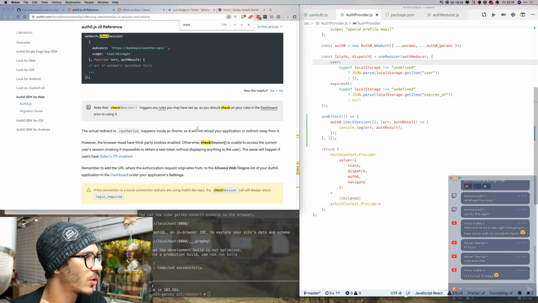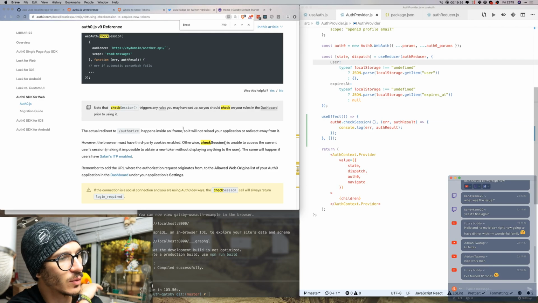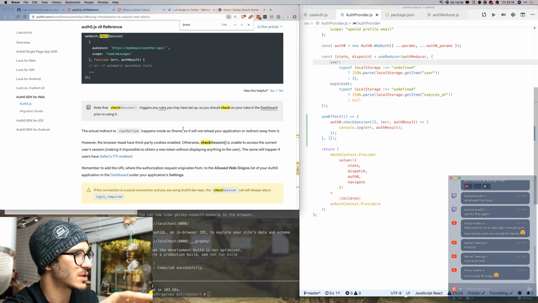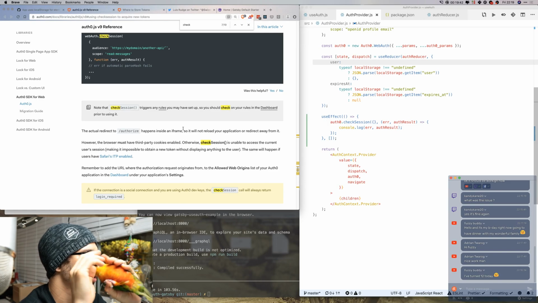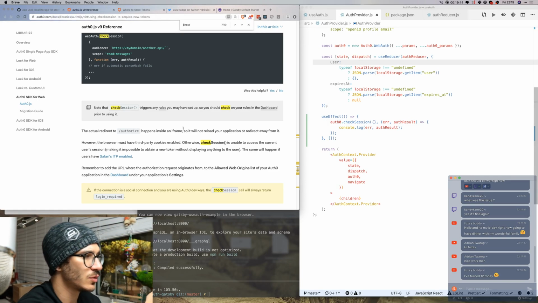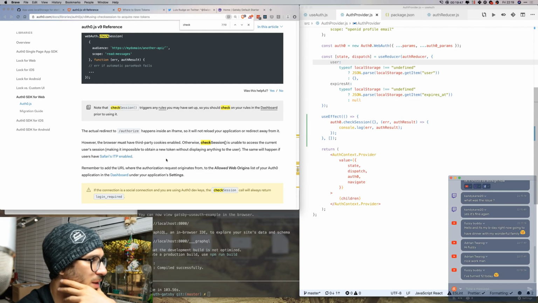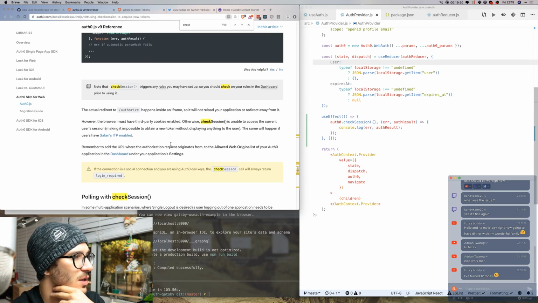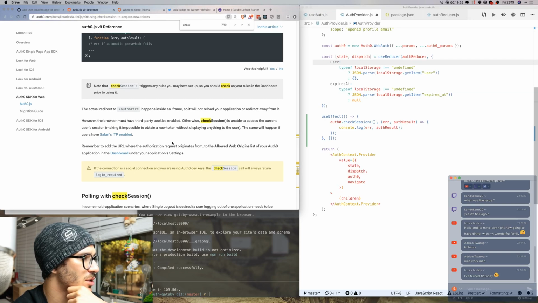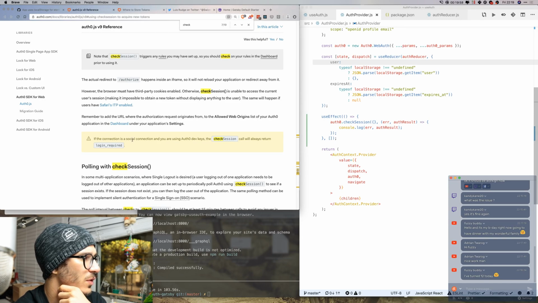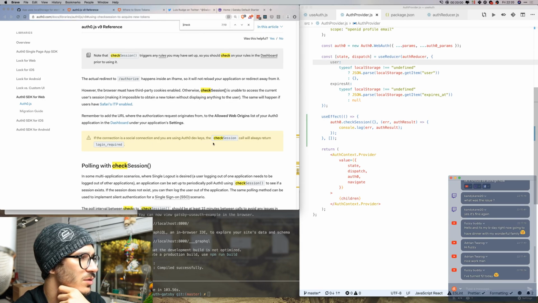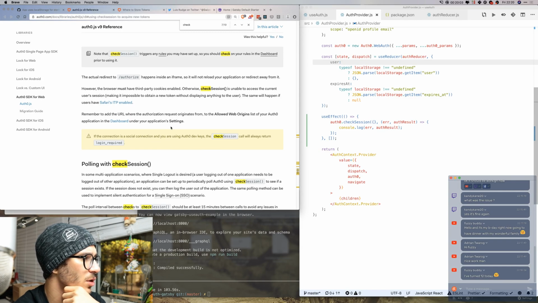The actual redirect to auth/authorize happens inside an iframe, so it will not reload your application or redirect away from it. However, the browser must have third-party cookies enabled. Otherwise, check session is unable to access the current user's session, making it impossible to obtain a new token without displaying anything to the user. Remember to add the URL where the authorization request originates from to the allowed web origins list of your Auth0 application in the dashboard. If the connection is a social connection, you're using Auth0 dev keys, the check session call will always return login required.